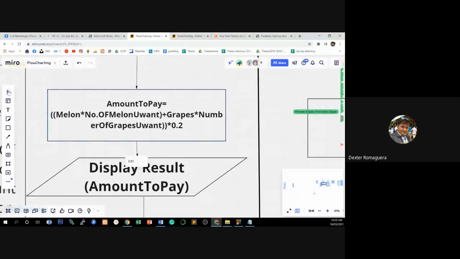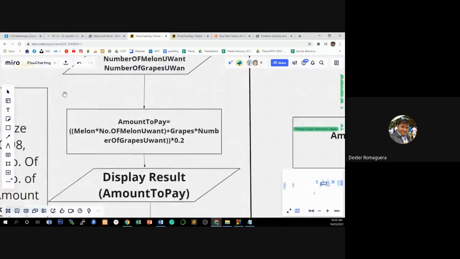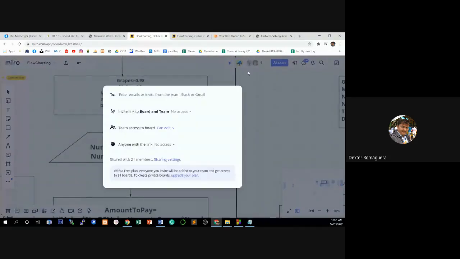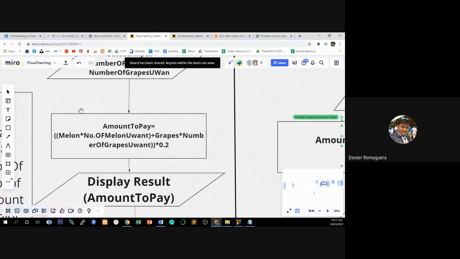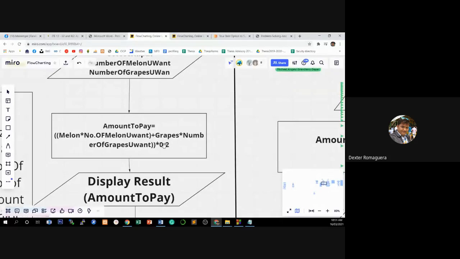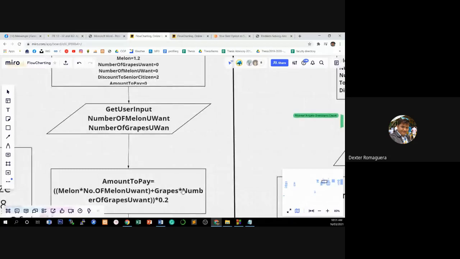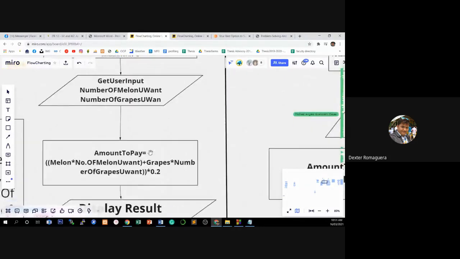Ang one thing lang na dapat niyo i-consider is kung inyong obserbahan, naay other mistake din niya. Ang good is nag-define siya og discount to senior citizen, which is 0.2, pero wala niya nagamit. Dapat nakalagay 0.2 ni, and then yung gigamit diri nga variable is discount to senior citizen.